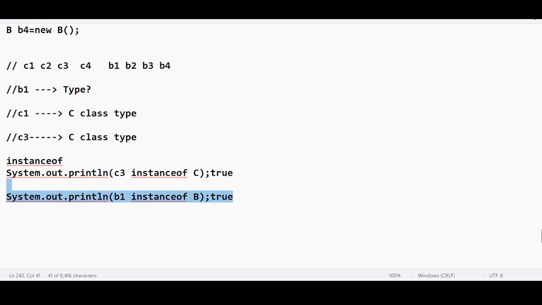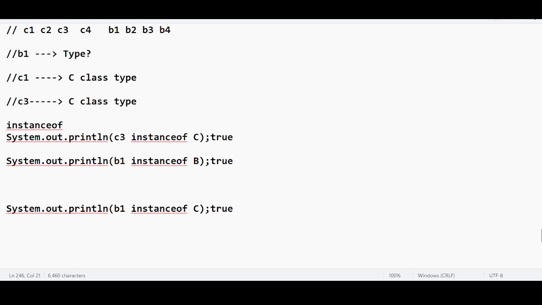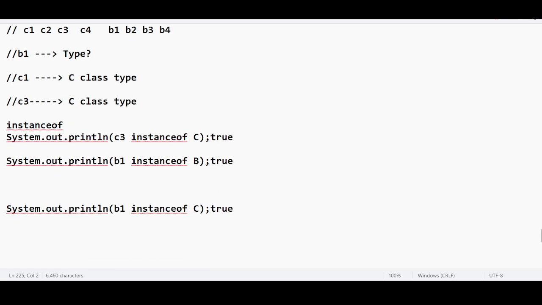Likewise, if I just ask you something like B1 instanceof C. Okay, B1 is of what type? B1 is basically referring to the B class type. But what I am trying to do is check if B1 is an instance of C. No, it is not. B1 belongs to B, so I am trying to check it for C. I will be getting a runtime error.